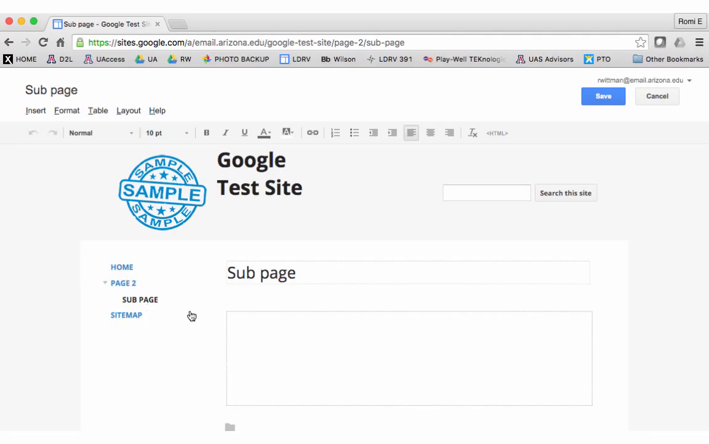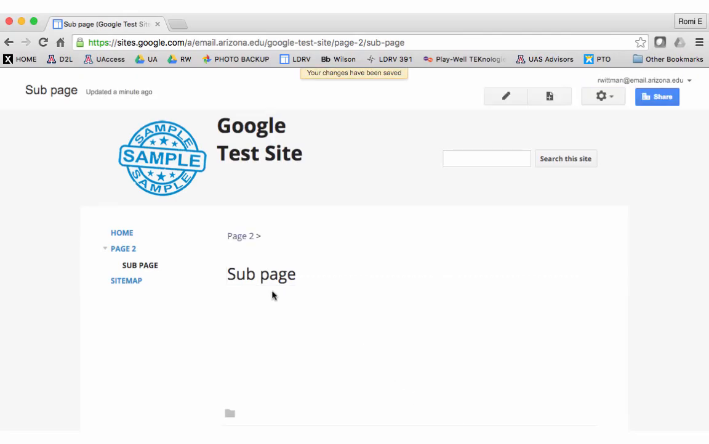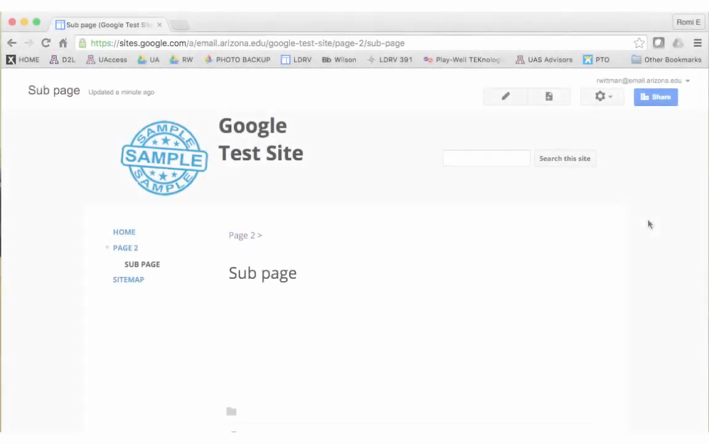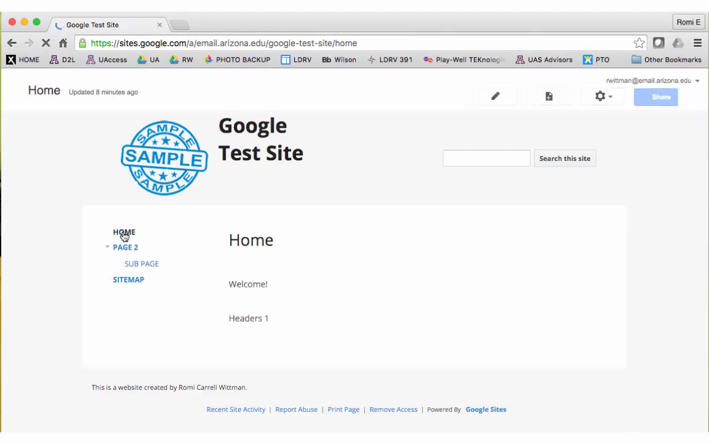So now we have several pages. We've got 3 pages in our website already. So I'm going to hit save. And there you go. You can see how this all works. Now that we have a few pages put together here on your Google test site, you're probably wondering how you can navigate between them. There are a couple of ways you can do this. You can just click over here in your sidebar and hop around.